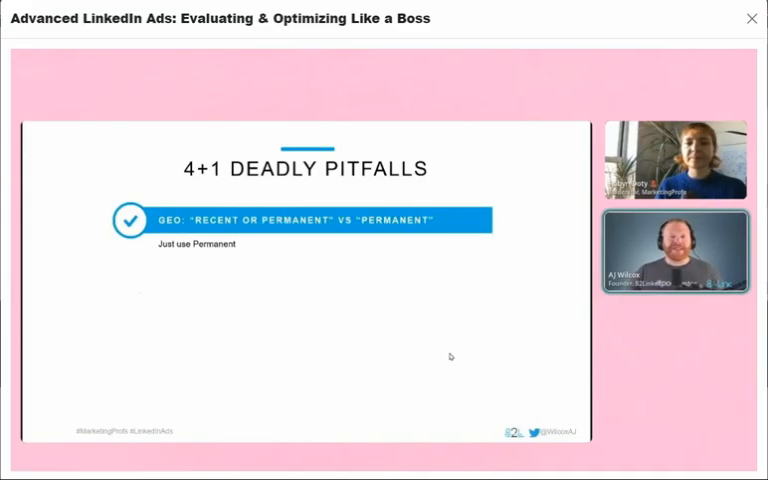The first of these deadly pitfalls. So there's 4 main pitfalls, but one of them I need to elaborate a little bit more. So it's going to be like a 4+1. I'm going to give you a bonus one. The first one is when you choose the geography of a campaign. It's right after you choose your objective. It's the first question that you're faced with: what geography do you want to target?